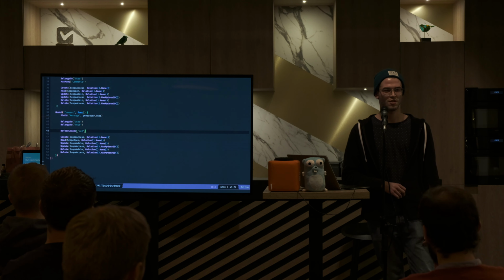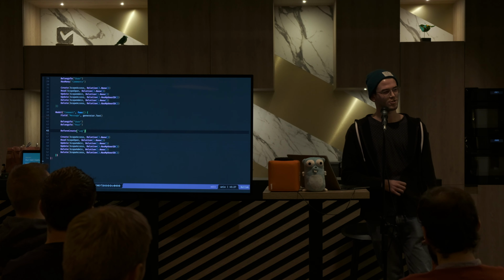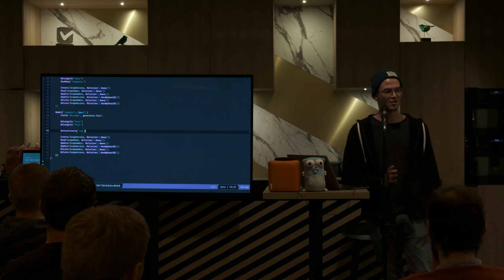But I don't really see any downsides to using GraphQL over REST, actually. Not that I can think of.